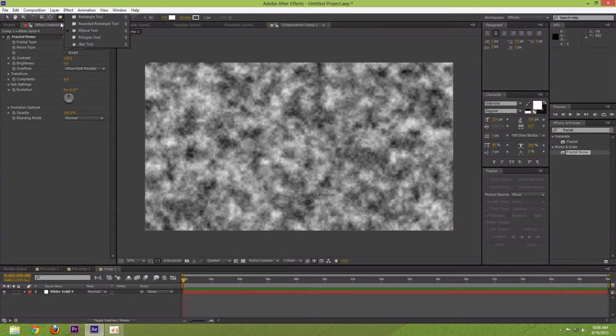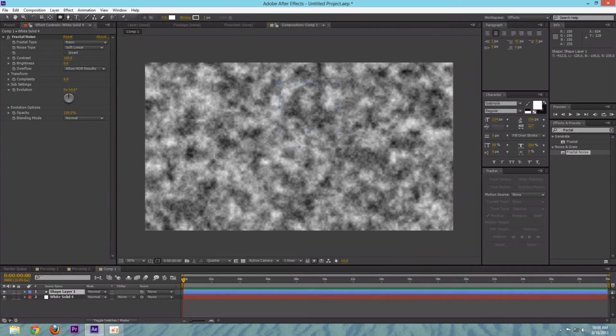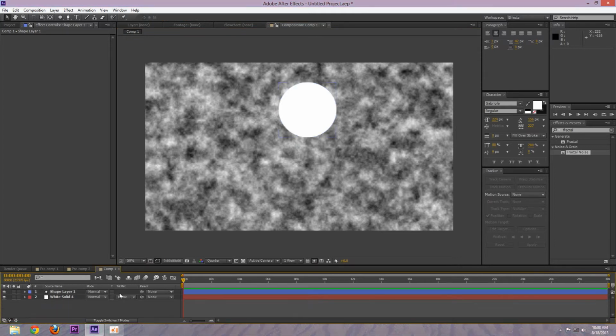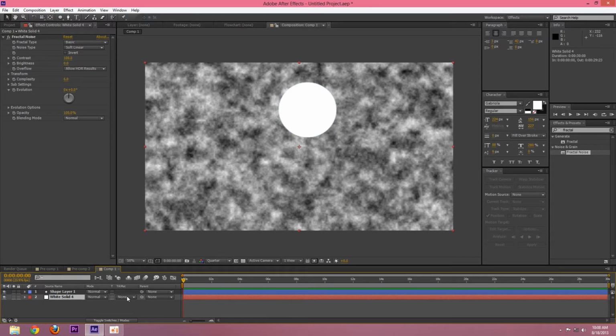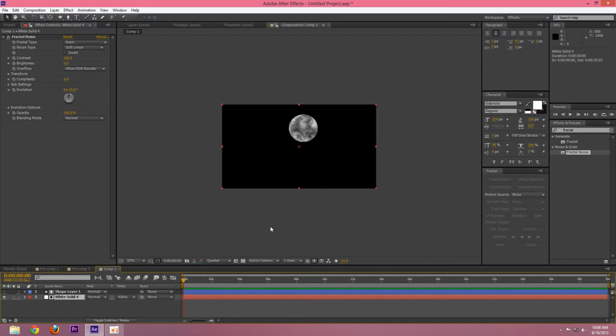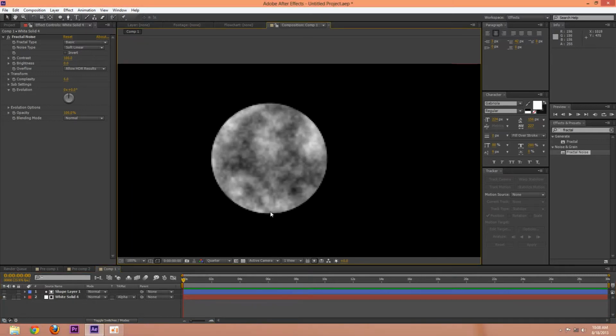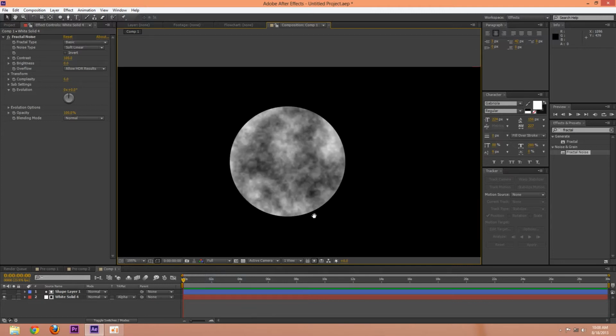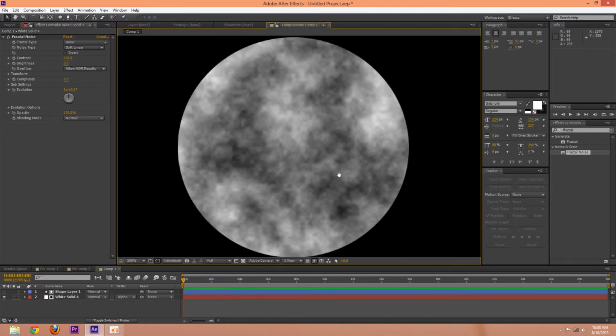And then go down for where it says rectangle tool. Click on it and drag down to the ellipse tool. And now make a shape sort of like the size of your moon. Now we're going to use this shape layer as the track mat for this. So click alpha mat shape layer 1, and now voila, we have the moon. And right now I'm at a quarter of the quality, but full quality, that actually looks pretty moon-ish.